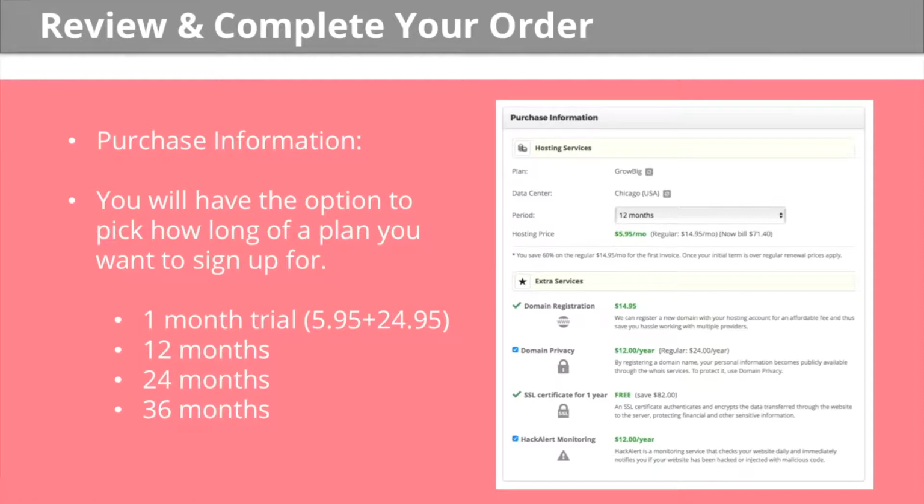And then purchase information. So you've already specified the plan that you want, and then you have the option to pick the time period, how long you want to sign up for. In the drop down menu under period, the options that they'll give you would be a 1-month trial, 12 months, 24 months, and 36 months.